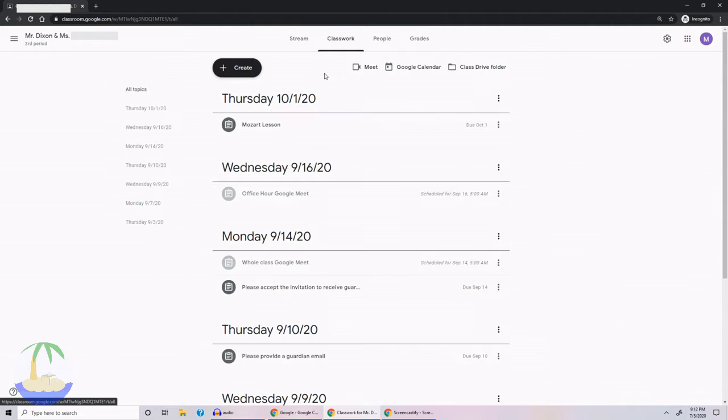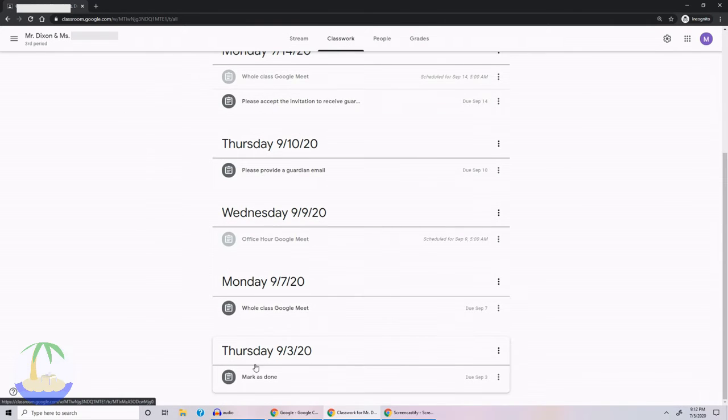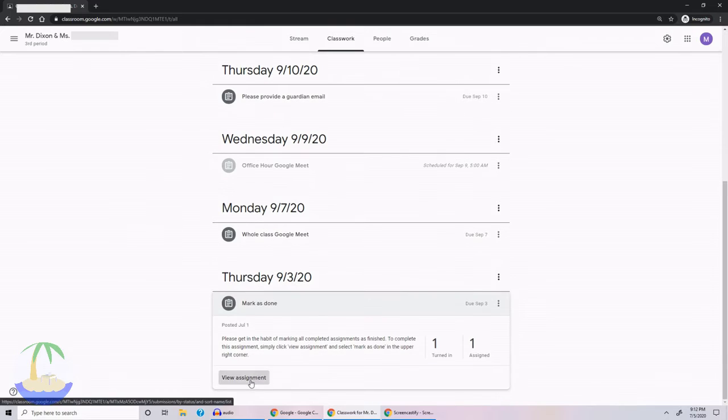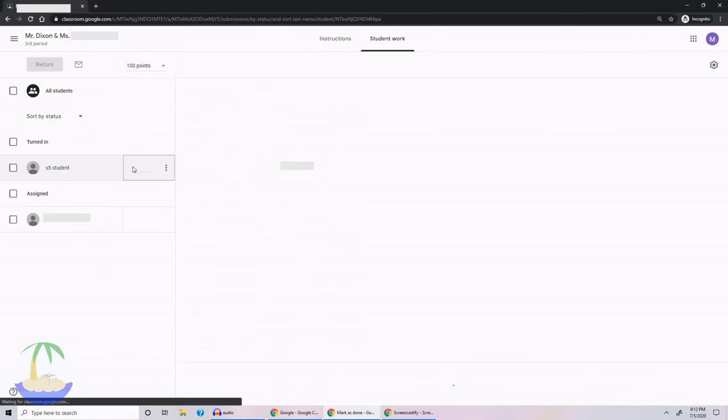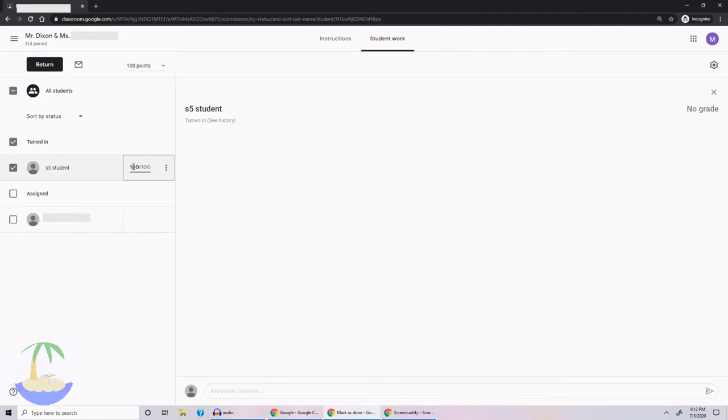Let's select an assignment to grade by clicking on View Assignment. We're going to grade the Mark as Done assignment. You'll see on the left-hand side, students who completed the assignment by clicking Mark as Done are moved to the top in the Turned In section. We can give everyone who completed this assignment a 100%. You'll notice that when I give them a grade, this box also checks. That means that the student is ready to have their work returned to them.